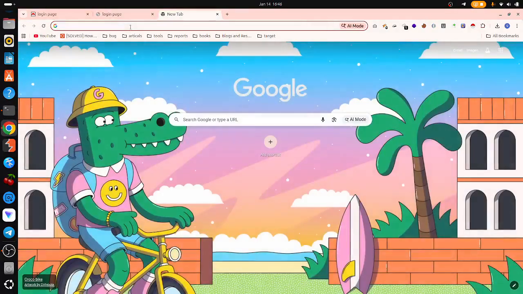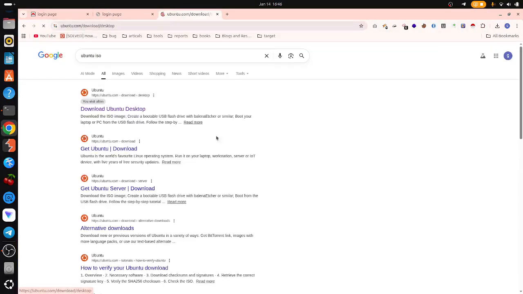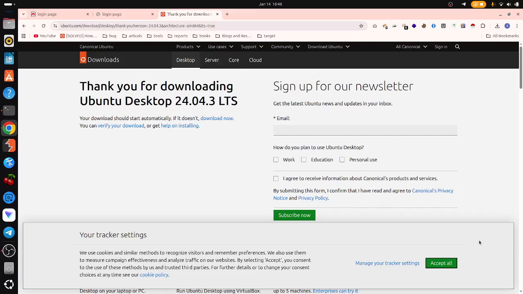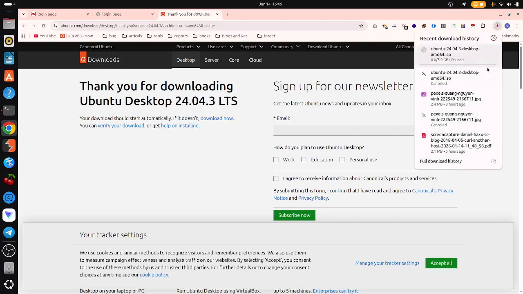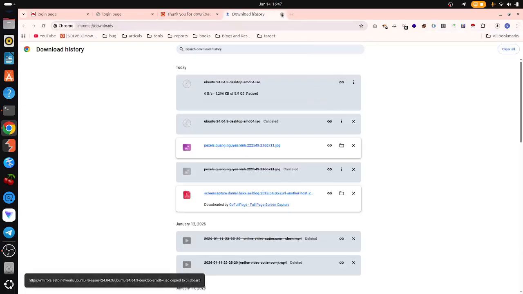For that, I will just go to the Ubuntu ISO page. Then I will just click on download. This will start the download of the Ubuntu ISO. Okay, the download has begun now. I will just go to downloads, then I will copy the address. Now I will just type curl, then the file name ubuntu.iso, then paste the URL, then press enter.